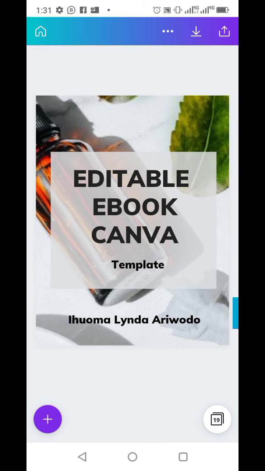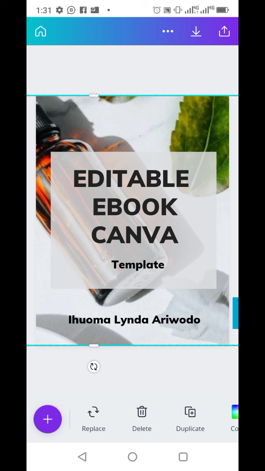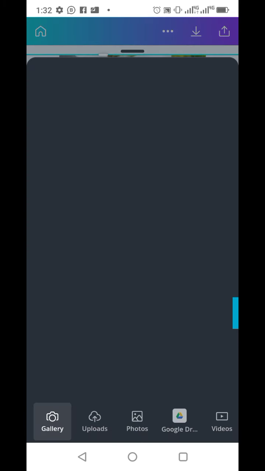Now, this template is here already in your Canva. You have uploaded it onto your Canva and we are editing it. From the last video, I showed you how to create a book cover, right? So now, peradventure, you have created your book cover. All you need to do is to click on this. This is where the book cover needs to be, and you replace it with whichever book cover you want.